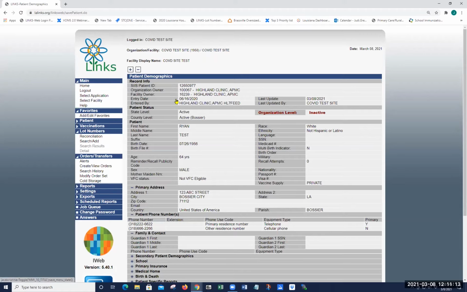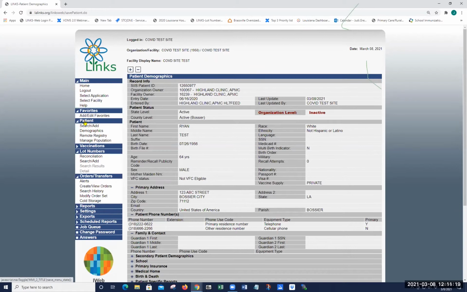Now we're going to add a new patient. We're going to do the same thing that we did with our previous patient. We're going to go back now to patient, search and add.